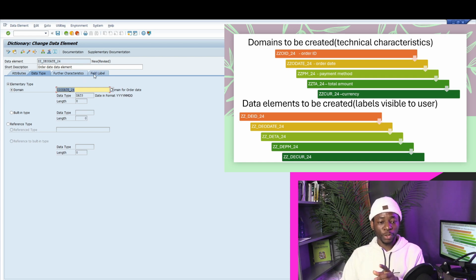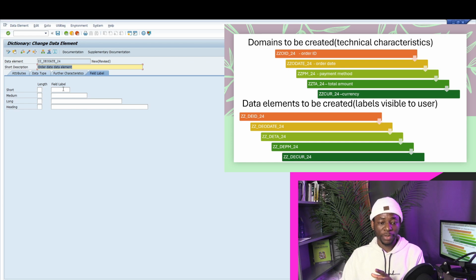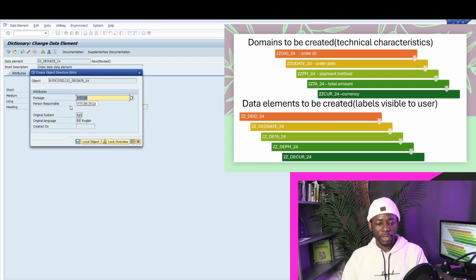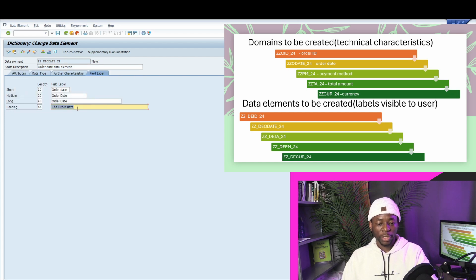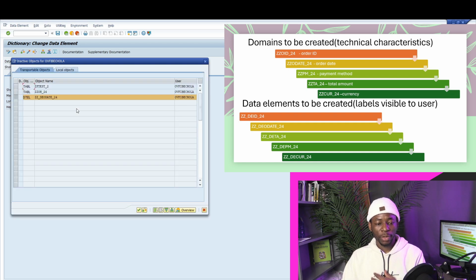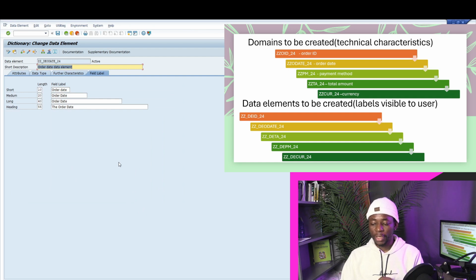Details. So you can go to the field labels to fill in the labels to be displayed to the user. Short description: order date, medium: order date, long: order date, heading: order date. Hit enter, Control save, save to my package, save to the transport request, syntax check F2, Control F2, then Control F3 to activate the data element. Okay, so it's activated, and so I'll head over to create the data element for total amount.